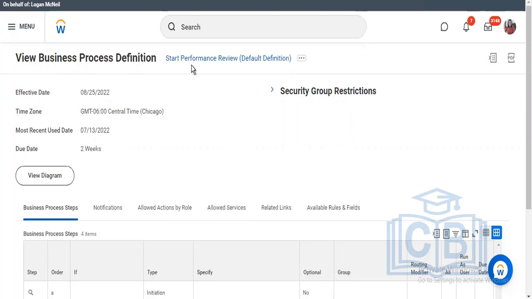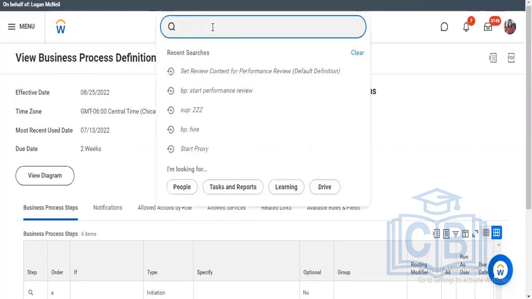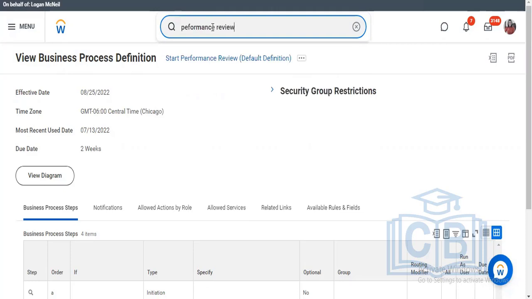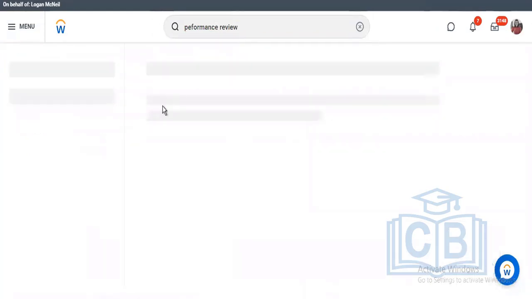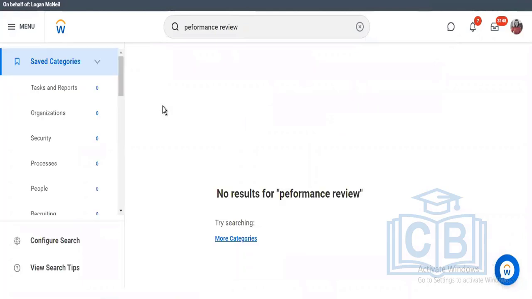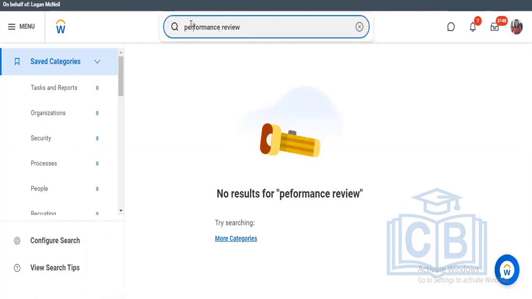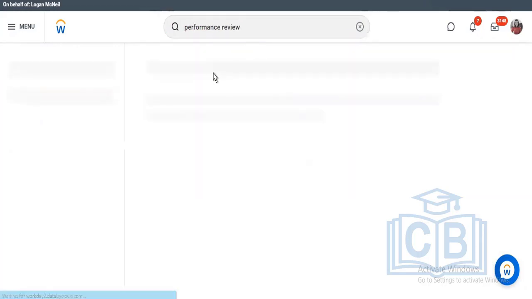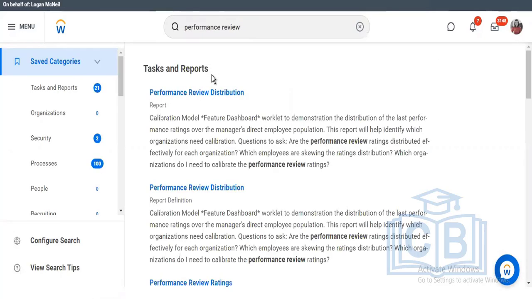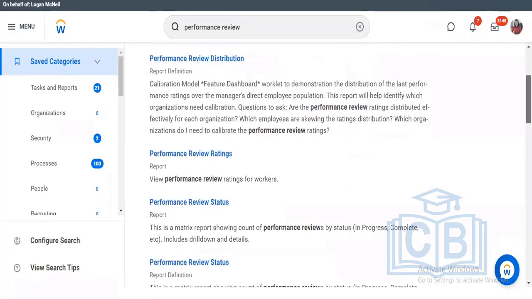And there are some reports as well related to this performance review. I will give you an example for performance review. Performance spelling is correct. So these are various reports that you can see.